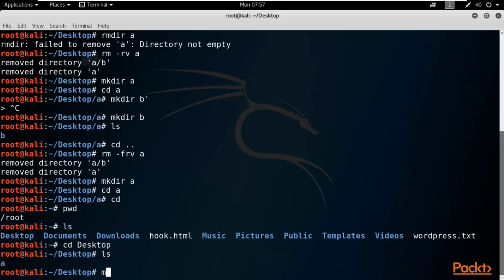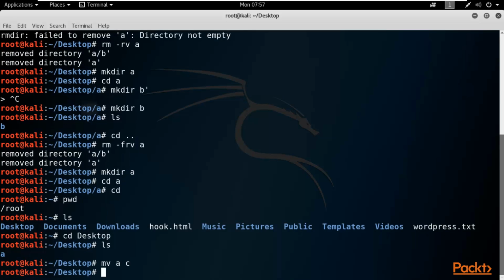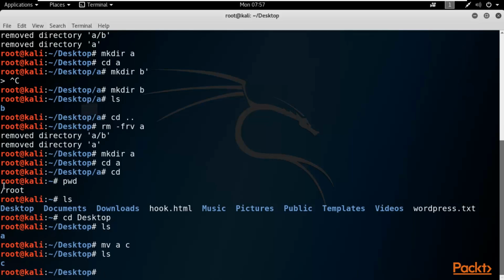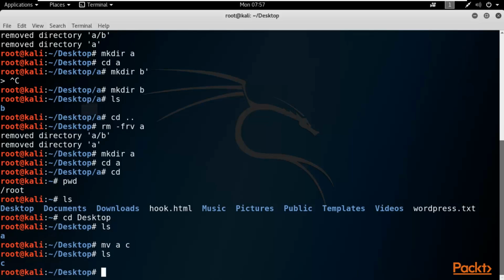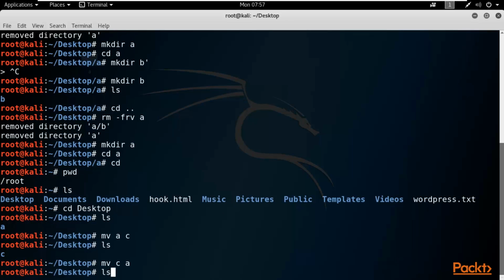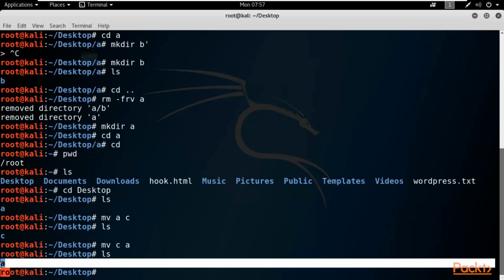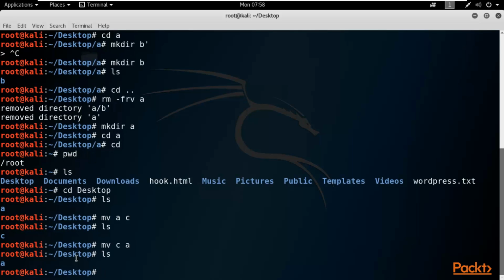Let me show you. I will type mv and I want to change the name of A to C. Hit enter. Again, if you type ls to list the files inside Desktop and hit enter, you can see here that the A directory has been converted into the C directory. Again, you can type mv C A. I want to convert C to A again. Hit enter, type ls, and you can see that it has been renamed again. It means that by using the mv command you can rename a directory. So I have renamed A to C, and then C to A again using the mv command.